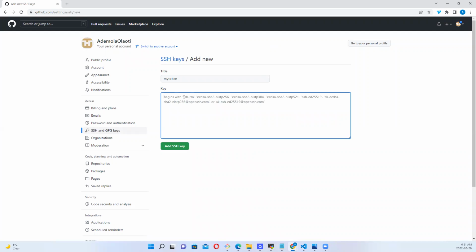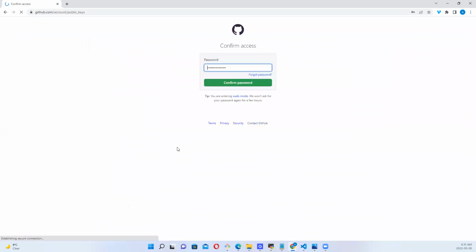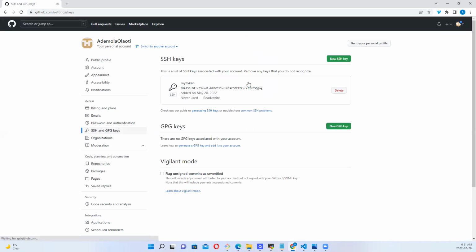Let's see what is expected to begin with. It's expected to begin with ssh-rsa or these other ones. So let's paste and see what we have. ssh-rsa, so we are fine. Once you have this, you'll be prompted for your password. We've got that. Now you have your key added. You see, it's never used. Now let's demonstrate how we can have this key work.